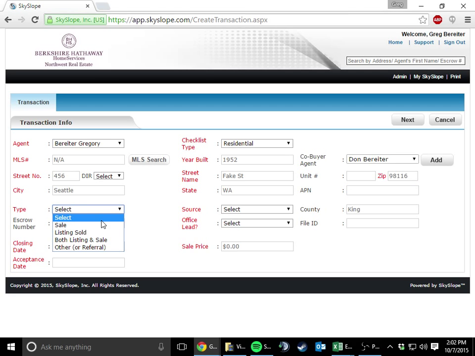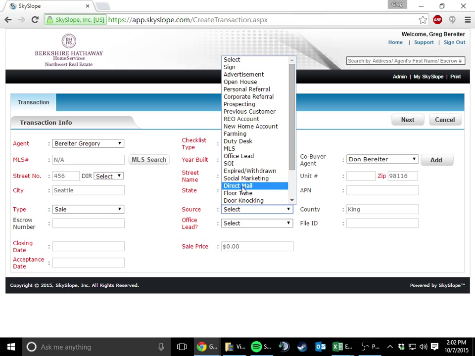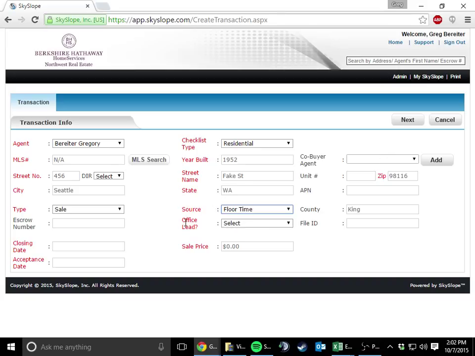The type, you can do sale if they're the selling agent, listing if they're the listing agent. If they're on both sides, you can do both listing and sale. Or if they're a referral, I set up other there. So this is going to be sale. Source, another upcall, floor time. Office lead, I've never really been sure what exactly to do with this. So far, I've just used it the way SkySlope explained it to me, they'd often say if this is a relocation lead or not. So I only use it if it's like the BHHS relocation. I don't even use it if it's Prime Alliance. So I almost always click no to this.